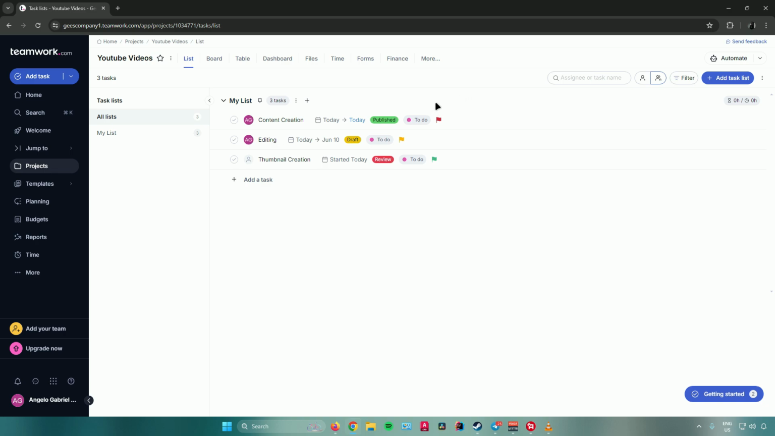And then let's say you want to add another task, just click on this button right here that says add task, and then just write the name of your task, and then you can edit the details again. Moving on, we have the board view.